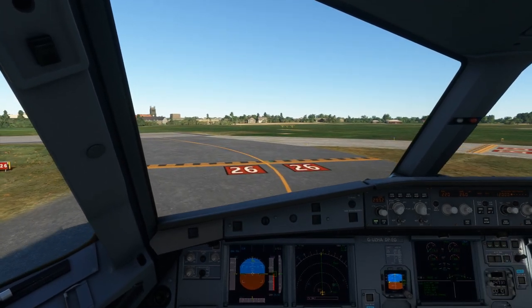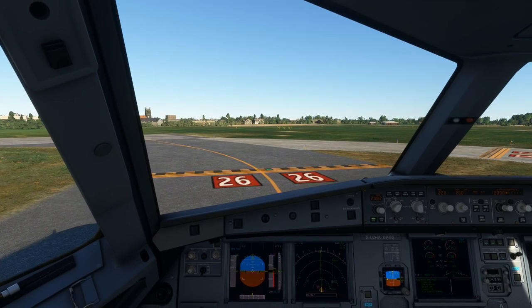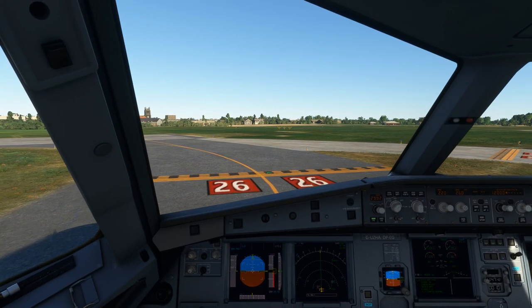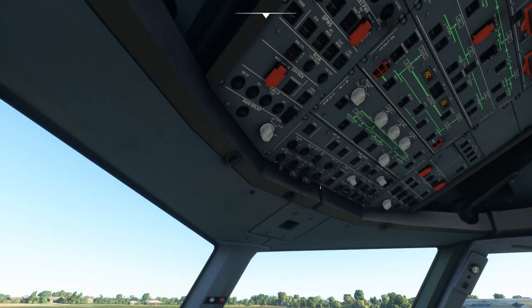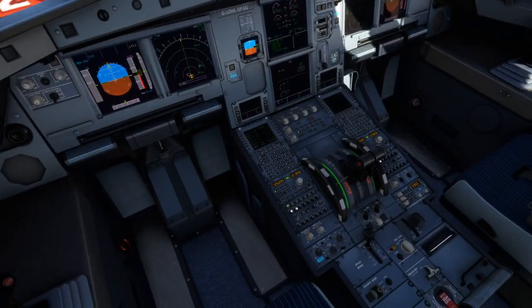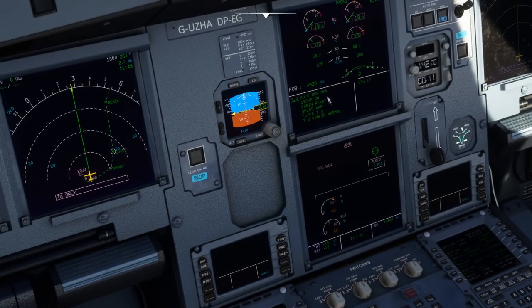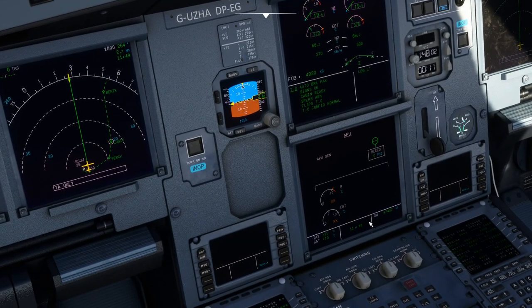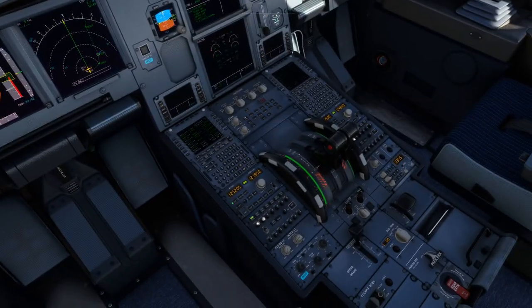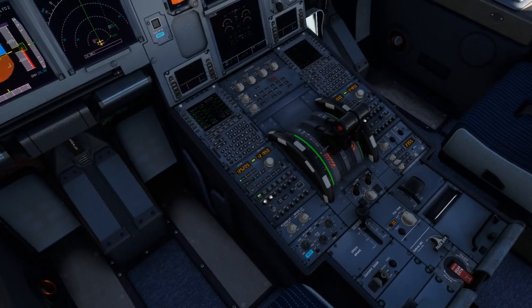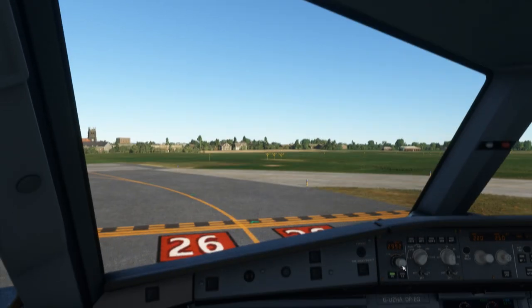Let's slow it down. Jersey Tower, Easy 1123 ready for departure. Runway 26 IFR to south end. There we go. Easy 1123, QNH 1009. Landing lights on. Cleared for takeoff runway 26. Don't need any other lights. Cleared for takeoff runway 26, Easy 1123. Check everything's tickety boo. We've got everything tickety boo. APU is off. Switch back to the engines. We're good to go.